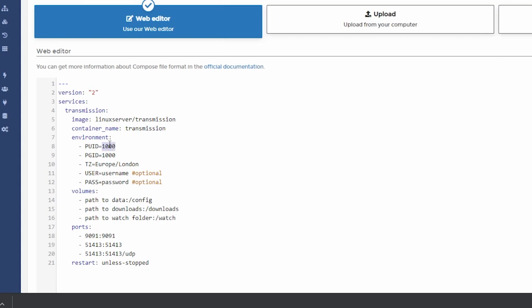So I'm gonna go ahead and change that to 998. I'm gonna change that to 100. I am close to Denver, so I'm gonna say America/Denver. Username and password, I'm gonna say DB Tech. And I'm just gonna say, let's just leave it at password, just so you can kind of see how this works.